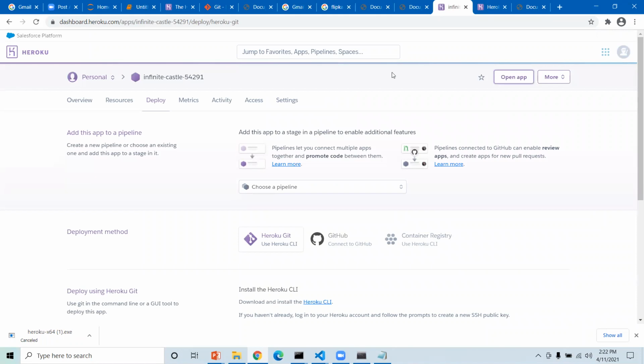Is it fine? Everyone? Now I hope you all know the logic of Git and Heroku. Anyone who is facing any issues?